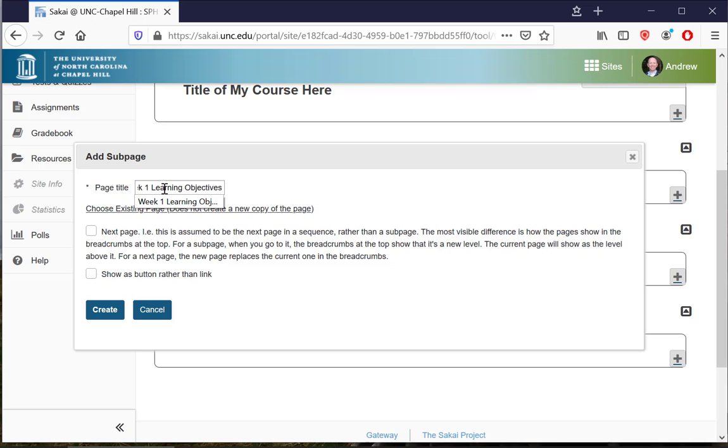Now you could title these pages any way you want. Something descriptive is always useful. A numbering system is also good. So if you go by weeks or if you go by classes and you have them numbered, that's usually nice because that gives each page its unique name.